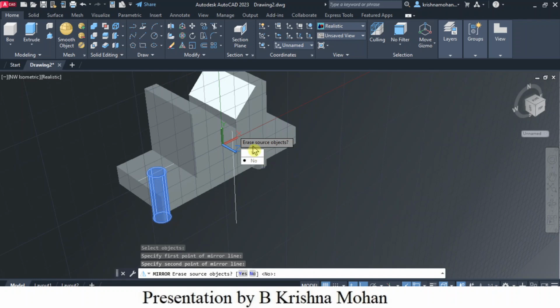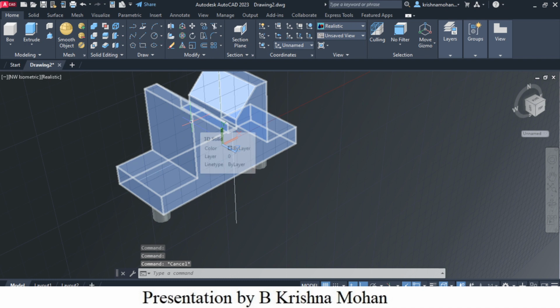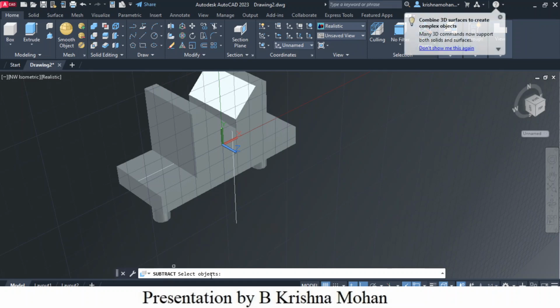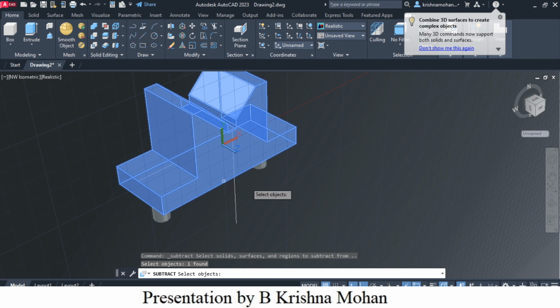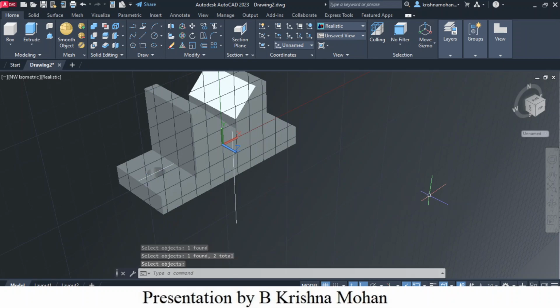So it's asking us whether to erase the source object. So I want to retain. So let's press no. So I have two entities. So now let's subtract these two entities from this main solid. So go for the subtract option. So I'll select this object as the first entity, enter, and I'm going to subtract these two entities from the previous one. Press enter. So we are done with the model.